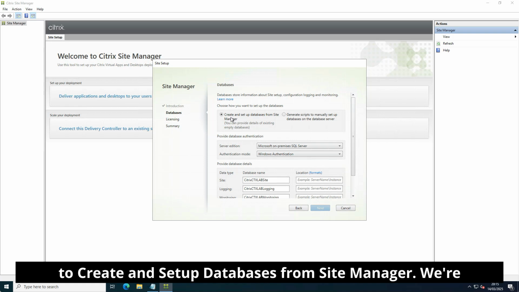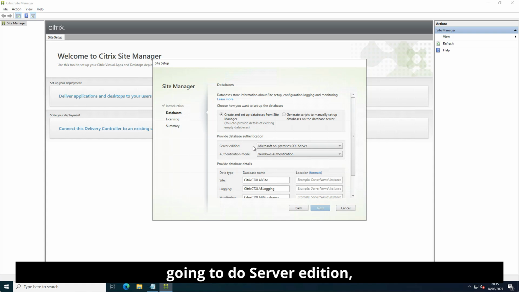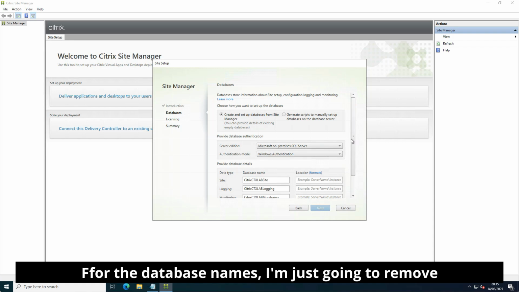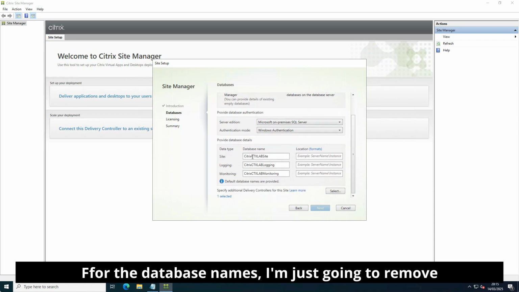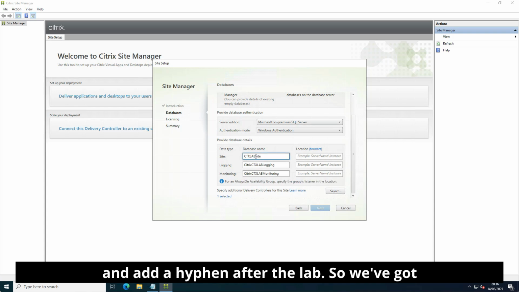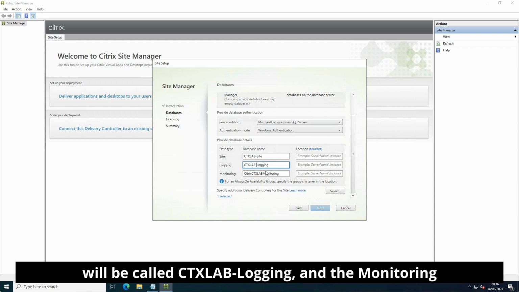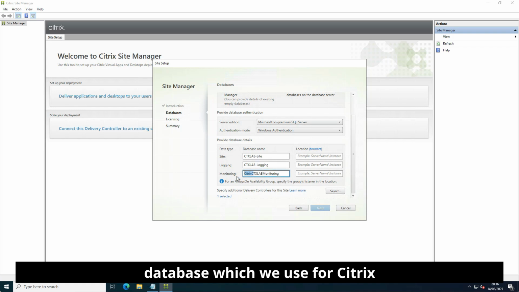Then we're going to create and set up databases from Site Manager. We're going to use Server Edition Microsoft on-premises SQL Server, and authentication mode is Windows Authentication. Now for the database names, I'm just going to remove the Citrix off the front of each one and add a hyphen after the lab. So we've got CTX lab hyphen site for that one. The login database will be called CTX lab hyphen login, and the monitoring database, which will be used for Citrix Director, will be called CTX lab hyphen monitoring.